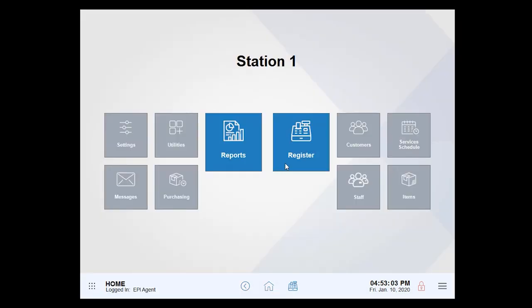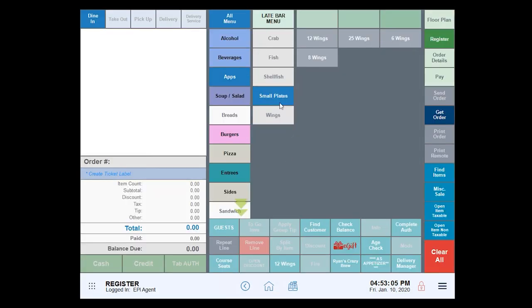And now on my menu, I go back into the register. I just kind of click back and forth. Now I have 4 wings. So the system is really very easy to modify as far as changing things in your menu. That's a thing that I think is very important to know.